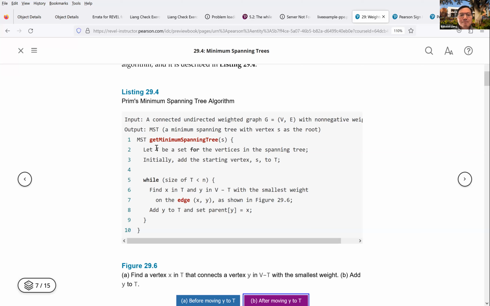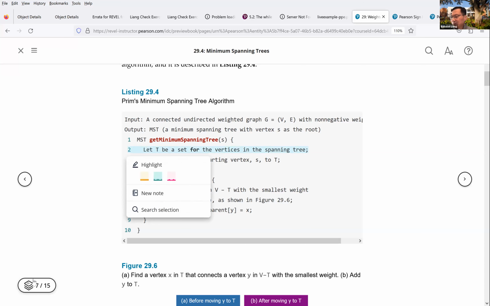We have this T, let T be a set for the vertices in the spanning tree. So this is the line here, okay? Look at this line here.